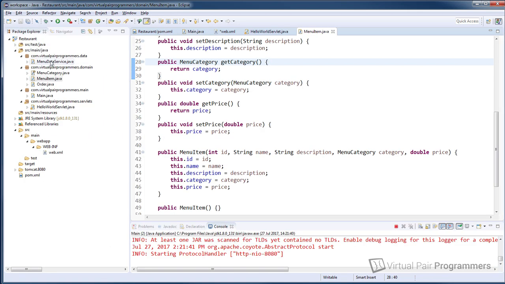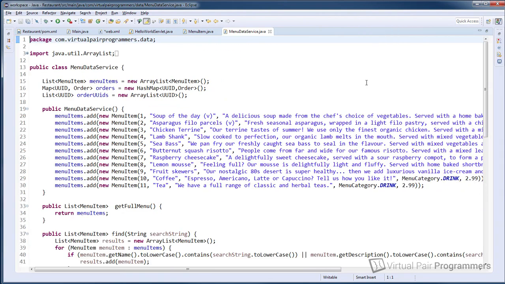There's another class here called MenuDataService. Now, this class is simulating a database. I'm pretending that this is a service class which is talking to a database and is retrieving the items that are on the menu. Now, I'm not going to talk through this class in any detail at this stage. Quite a lot of what's in this class is actually going to be useful for later on in the course. But for now, I just want to point out that if you call the getFullMenu method, that will allow you to retrieve a list of the items in the menu, which is a list of those menu item classes that we've seen.